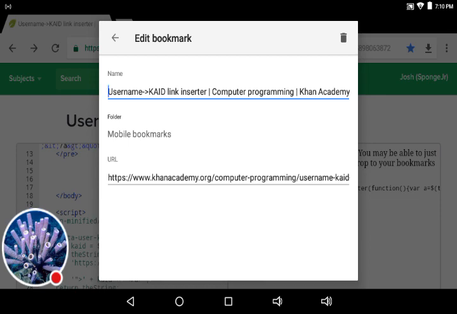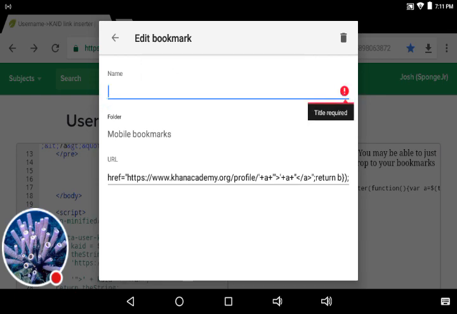Step 3, edit the bookmark. For the URL, paste in the code. For the name, give it a good name, and I'll leave it up to you to decide what you want to use for your naming strategy. You could use something like A and then a dash, and then username to KAID inserter. It doesn't matter what you use there, as long as it's something that'll be easy for you to pull out of your list.